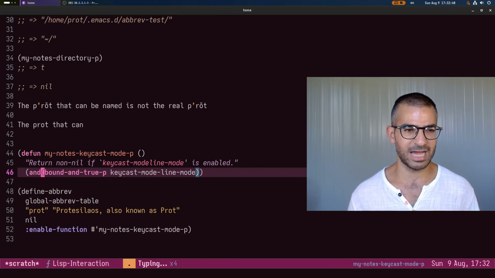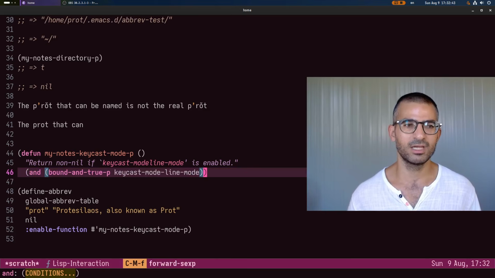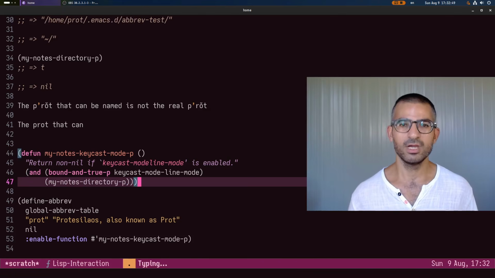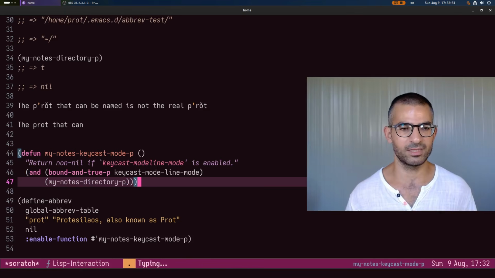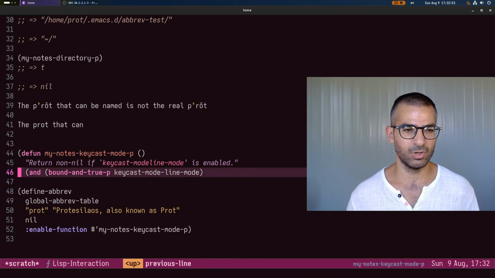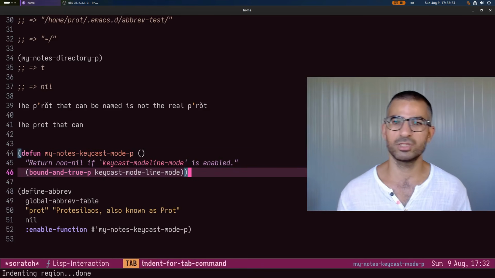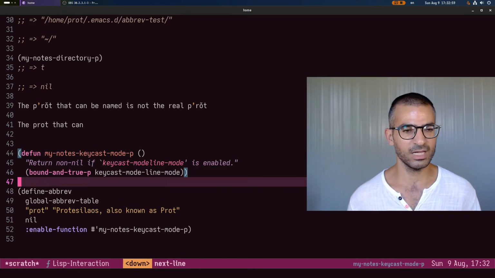Actually, let me do it as an example. So let's say I have defined my note-directory-p. So it would be and keycast and note-directory-p. Okay, so that's how you would do it. Something like this. Now, I don't need to do all that, but you get the idea, so you can combine your conditions like that.